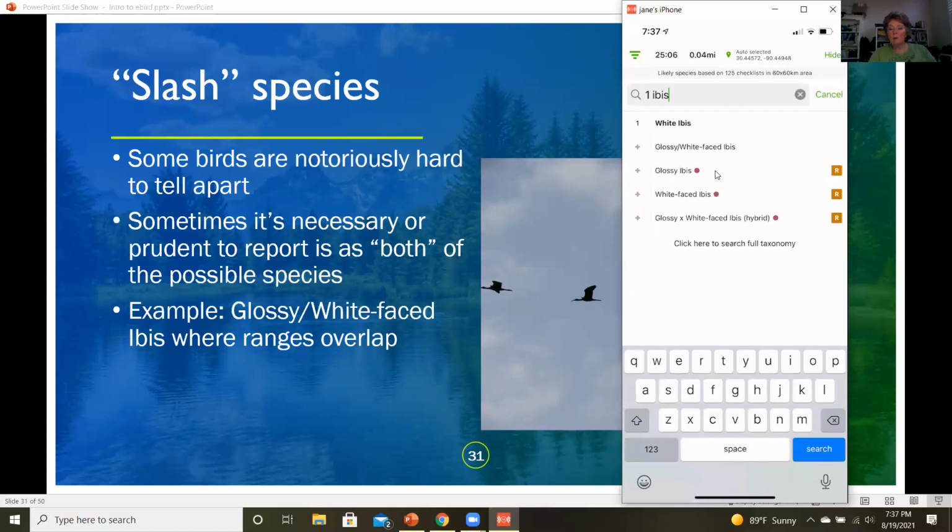In this case, we're not sure if it's a glossy or a white-faced because we just can't see enough definition to determine. So we would put this as one glossy / white-faced ibis. This does show up as a non-species taxa on our list because we're not identifying it down to the species name, but it's still the best we can do.